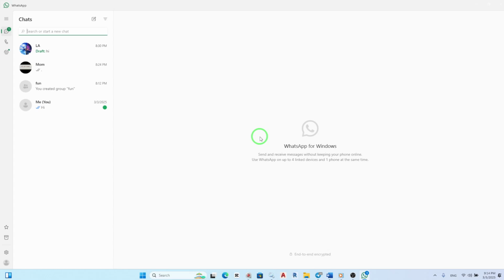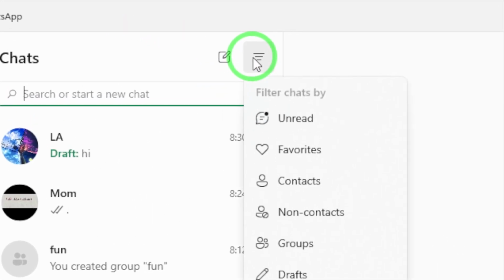Now here's where the magic happens. Look at the top of the search bar. There's a new filter icon. Click on it. This handy tool is designed to help you quickly sort through your conversations.